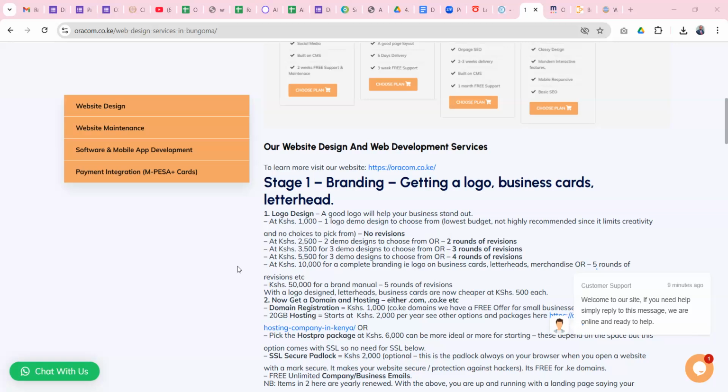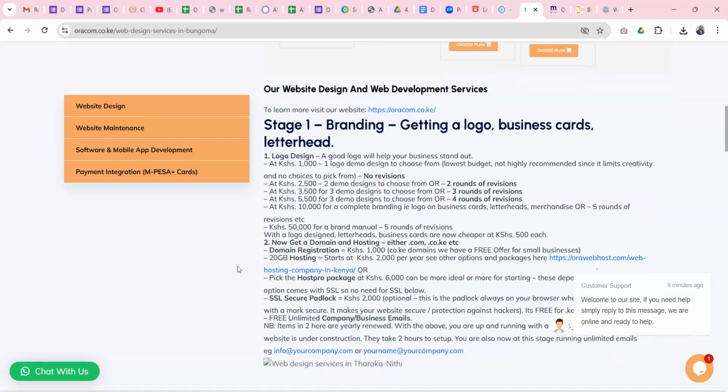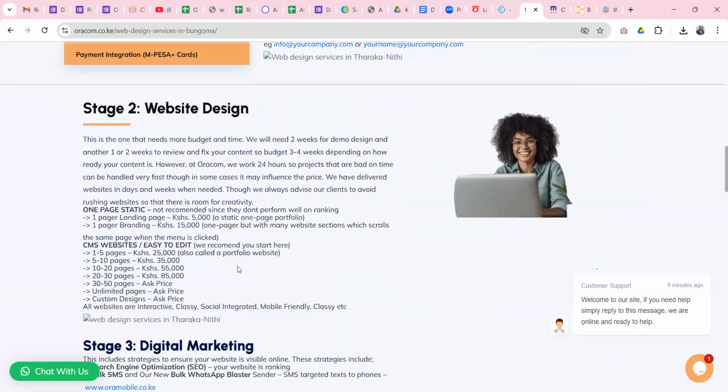So the next thing you need now is something called a domain name. I hope you're writing. So a domain name. There is a .com. .com means a company or a profit-making company. There is also a .org. .org means a non-profit-making organization.